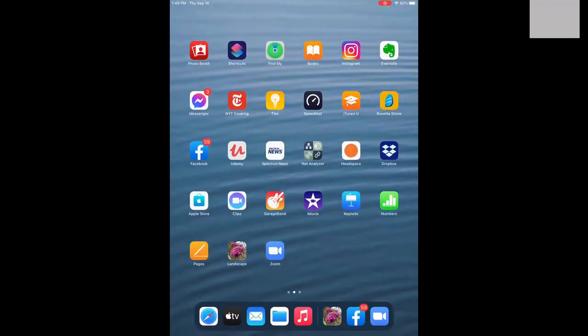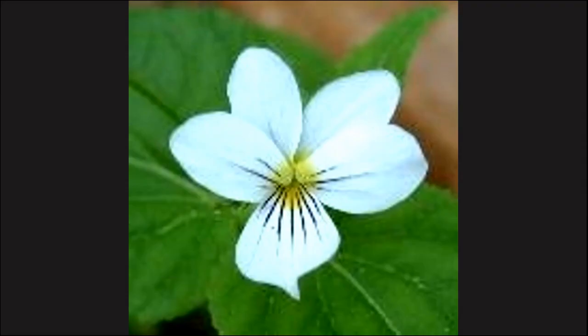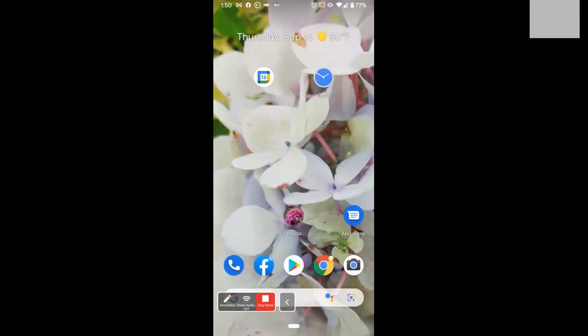I'm going to stop my share on that one. This is where I get all cumbersome here. Now we're going to hop onto Android. Okay, here's my phone.